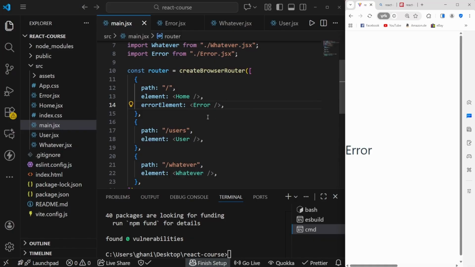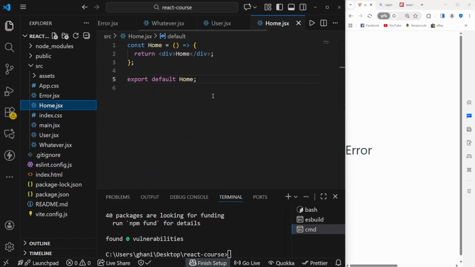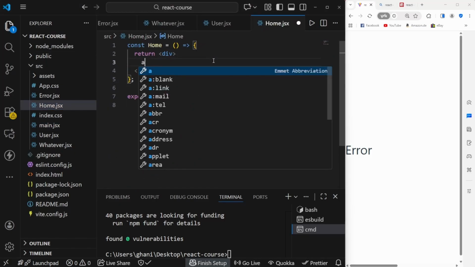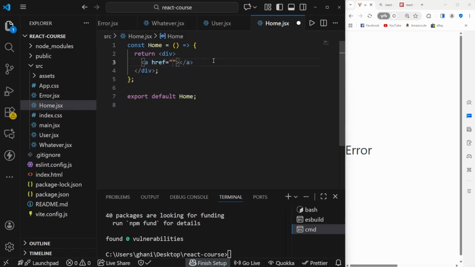Let me also show you how navigation between different pages can work. So we are going to go to our home page, and obviously you could just use a normal anchor tag that you get from HTML, like so. This one is going to have an href, and let's say this one will navigate to slash whatever, for example. And the text is going to be whatever right here.